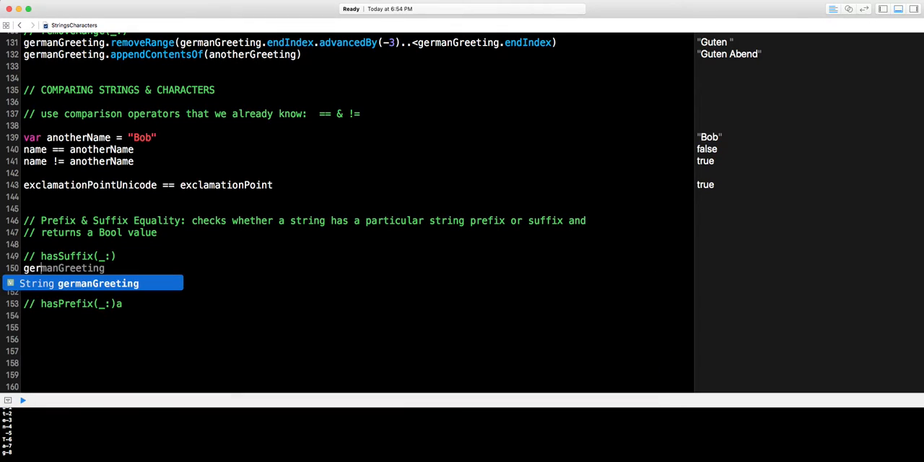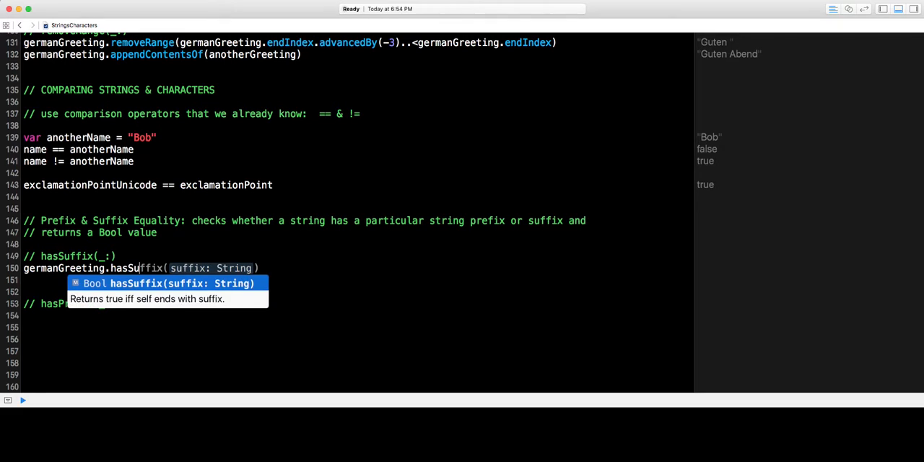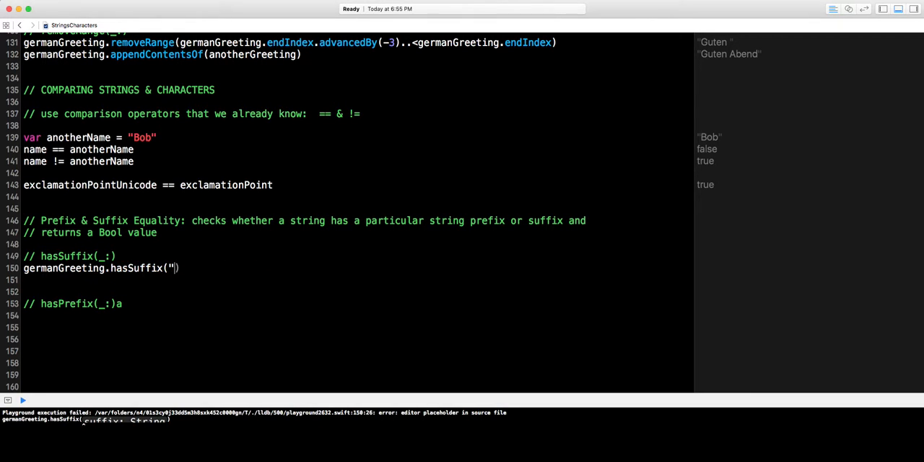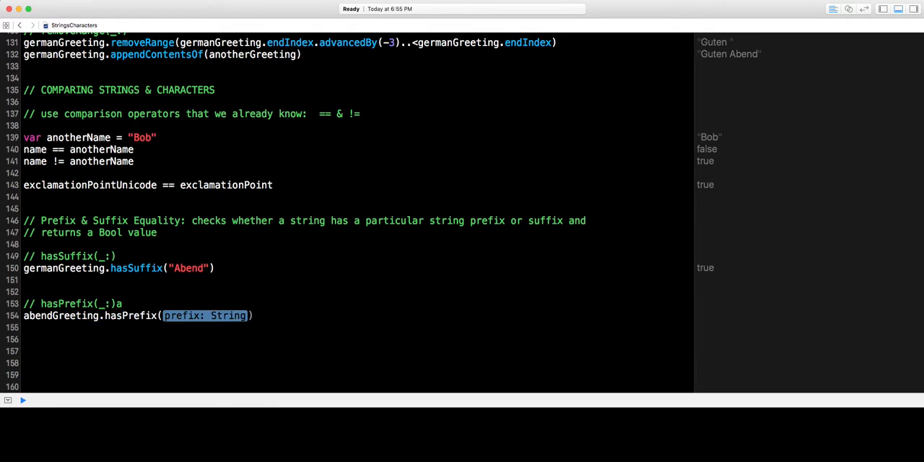So if I do German greeting has suffix, so has end talk. See what happens. That's false because I believe we changed it to Avent. So do Avent, that should be true, and we can do the same thing here. So Avent greeting has prefix gut. It should say true because it does, because it's Guten Tag.